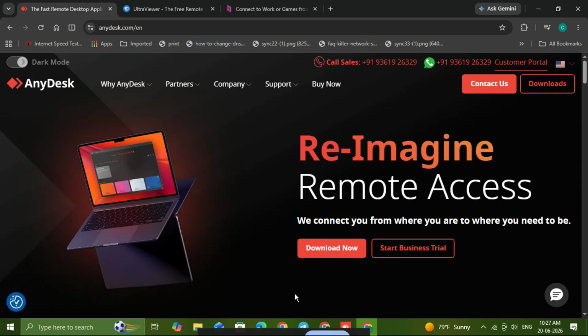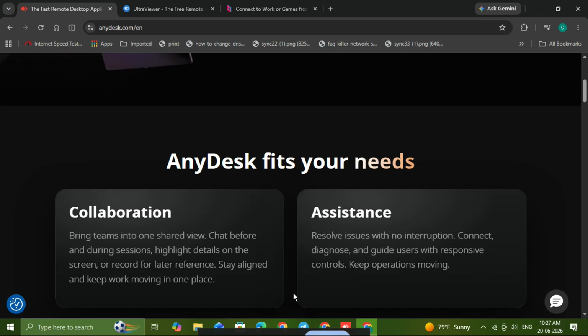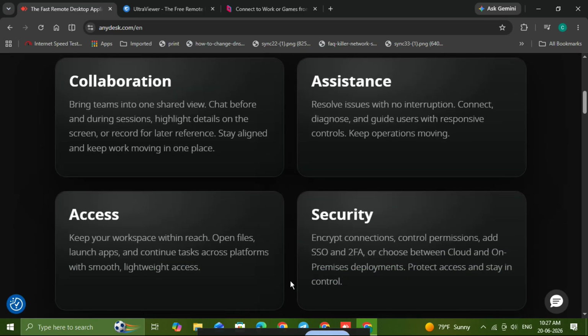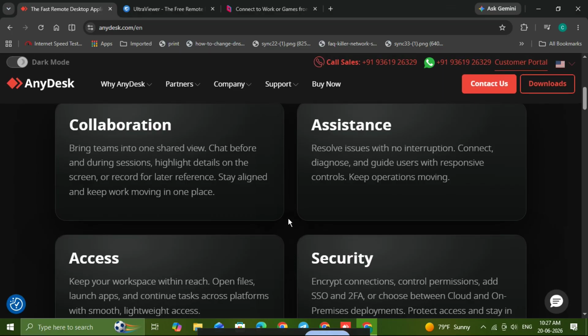First, let's talk about AnyDesk. AnyDesk is one of the most popular remote desktop tools because it's built for speed, reliability, and flexibility. It's used by IT teams, businesses, freelancers, and remote workers who need dependable access to another computer from anywhere. One of the biggest advantages of AnyDesk is that it offers a strong set of professional features.